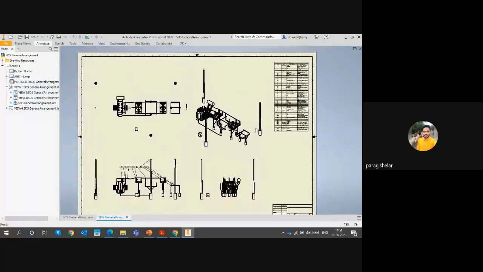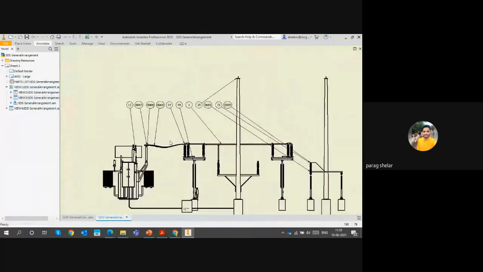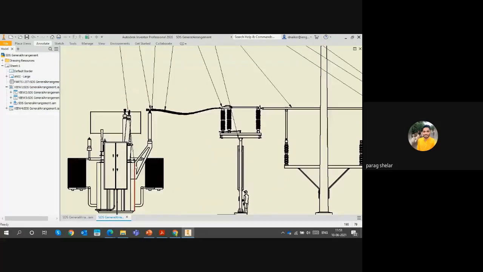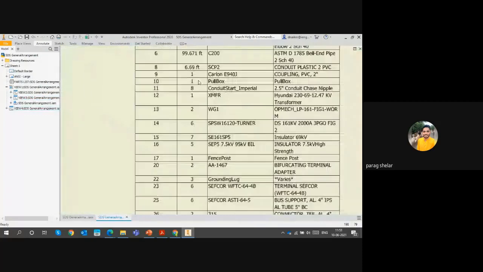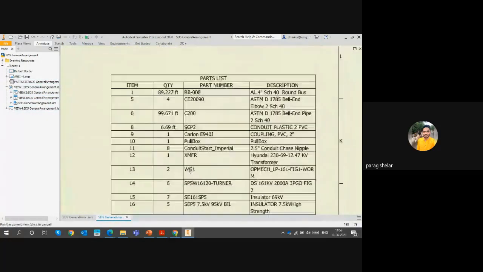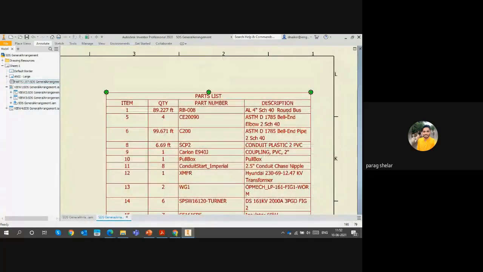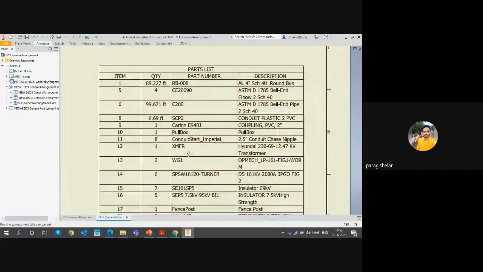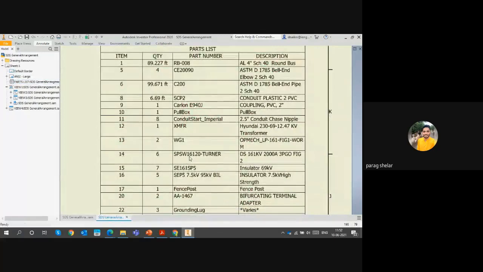my substation assembly. So as you can see in this, let's say, front view, we have initially added balloon number 12 pointing towards this transformer. And if you look into our part list, item number 12 belongs to the transformer. The part number and its description are given over here. So this is basically a Hyundai make 230-69-12.6, oh sorry, 47 kilowatt transformer. And we have got the list of all the rest of the items that we have used in the substation model.